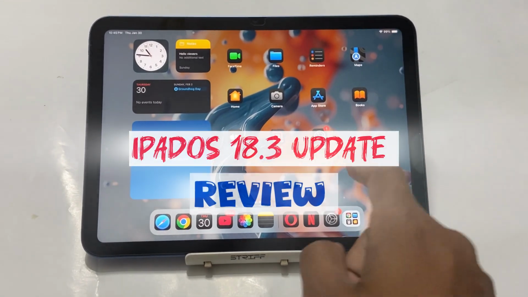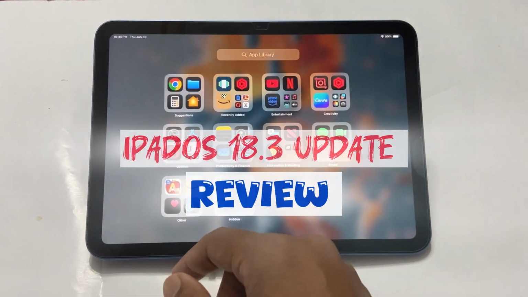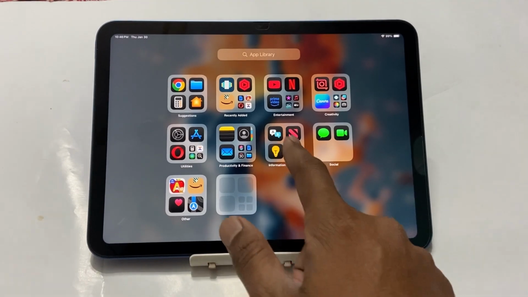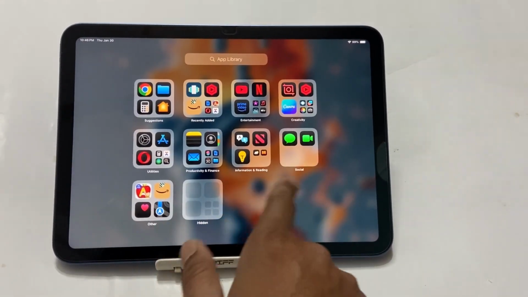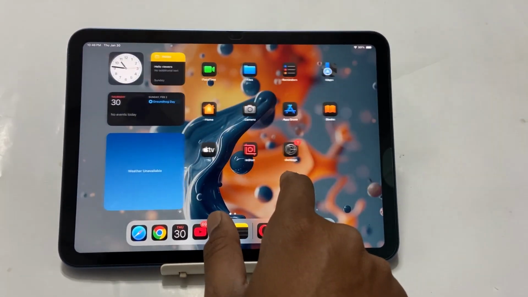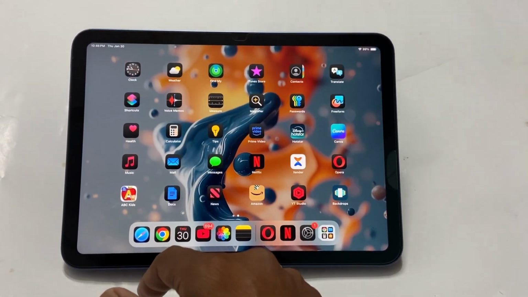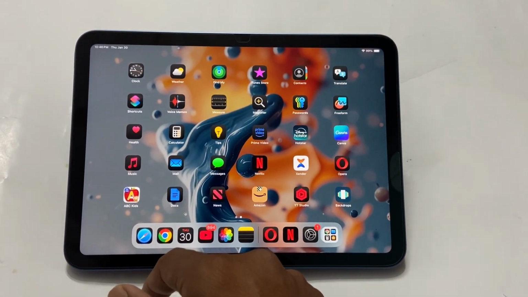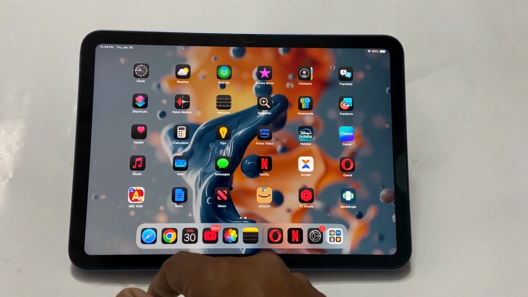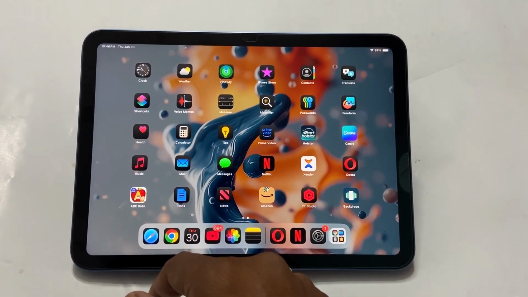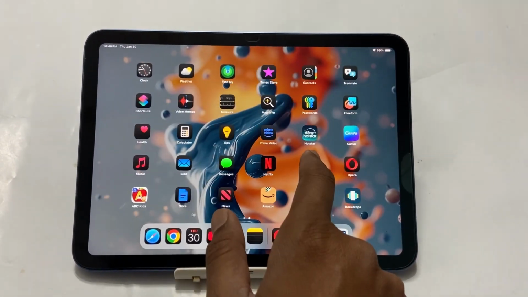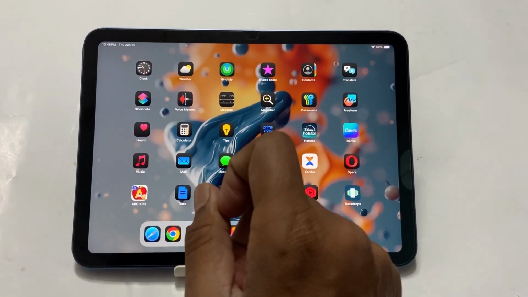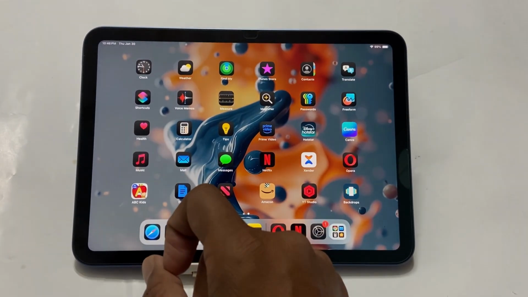Hello viewers, a lot of users actually want to know about the battery life of iPad 10th generation after iPadOS 18.3. Actually, I have updated my iPad 10th generation 2 days back and I am getting great battery life. I thought that the battery life would decrease, but I was wrong. After iPadOS 18.2.1, I am getting more battery life. So if you want to update to the latest version, you can do that.